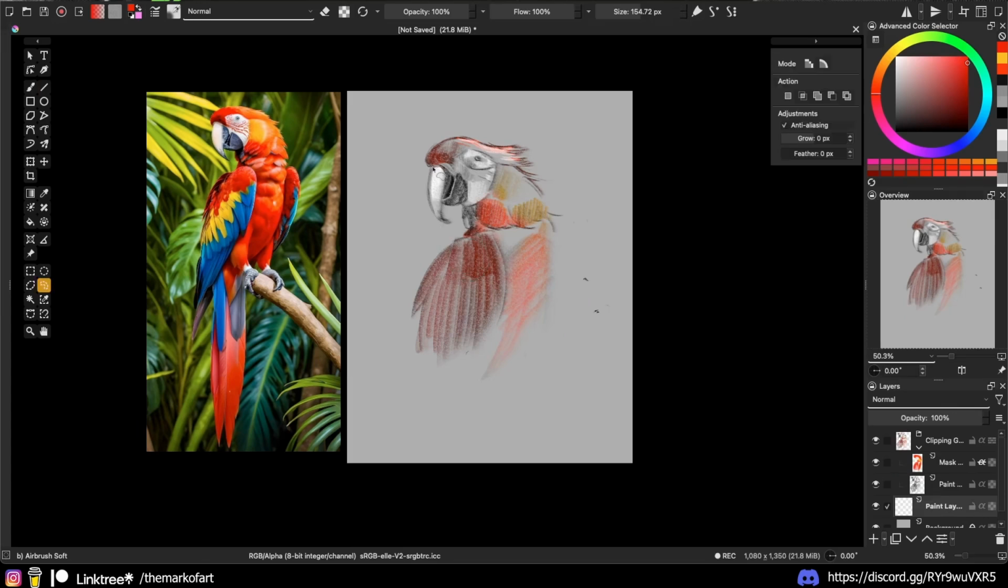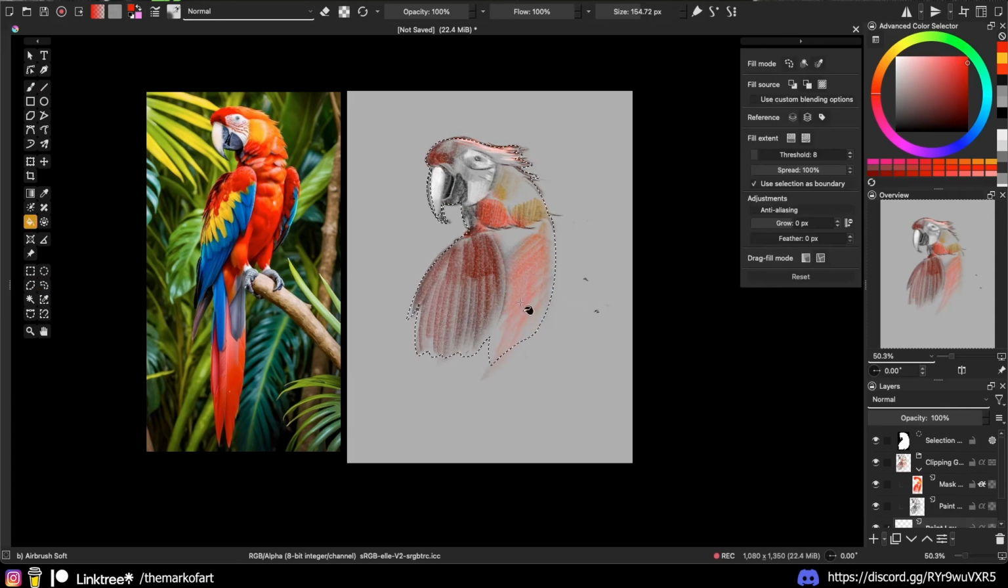The selection tool, select all around your bird, add to the selection, press shift and include those bits. And then with your fill brush, let's use this color and do something like that. And then continue painting, and so on and so on and so on.